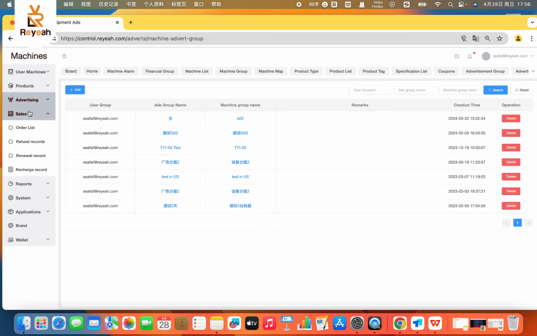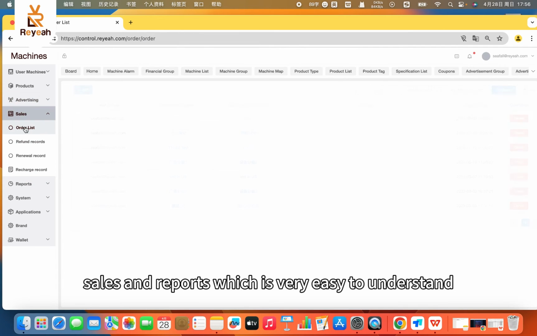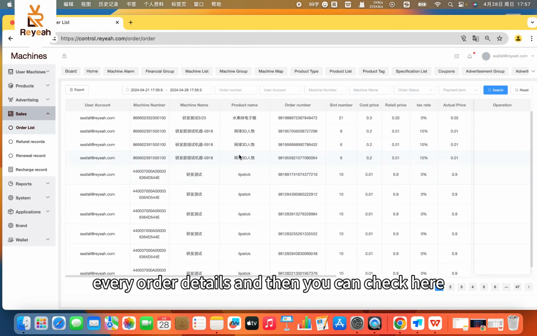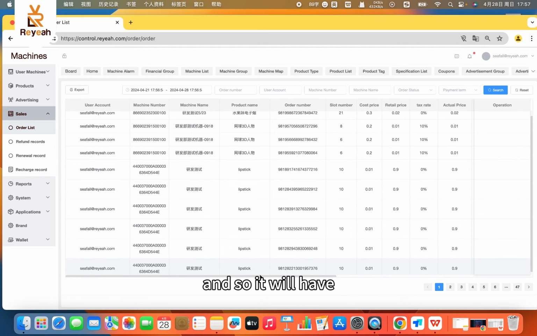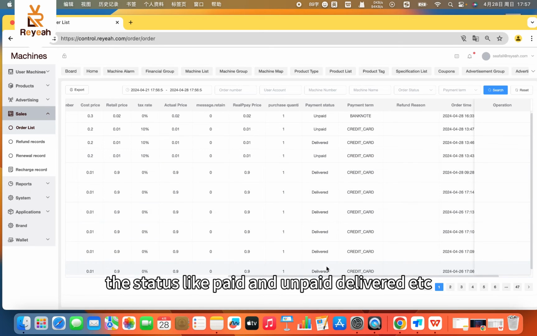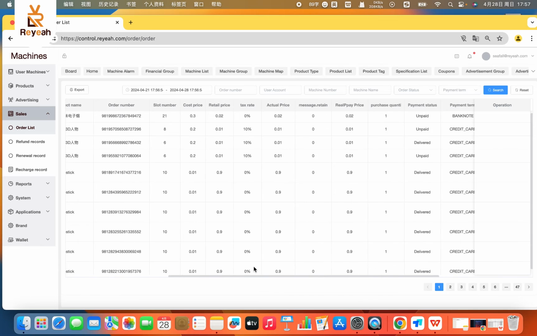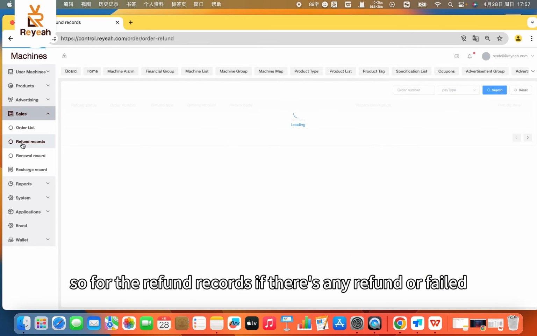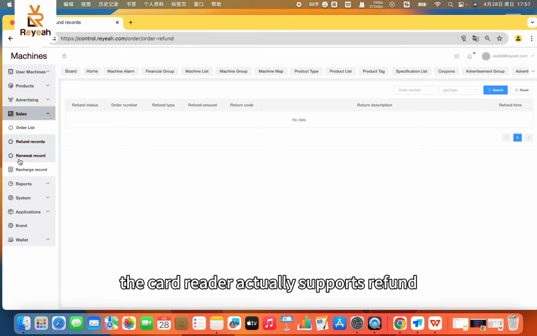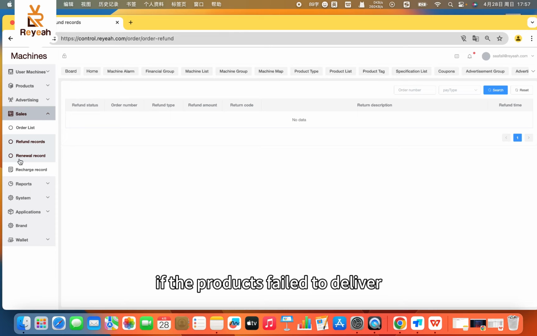And so sales and reports, which is very easy to understand. You just here order list is for every order details, and then you can check here, and so it will have the status like paid and unpaid, delivered, etc. Okay, and so for the refund records, if there's any refund or failed, I can check here, because the card reader actually supports refund if the products fail to deliver.